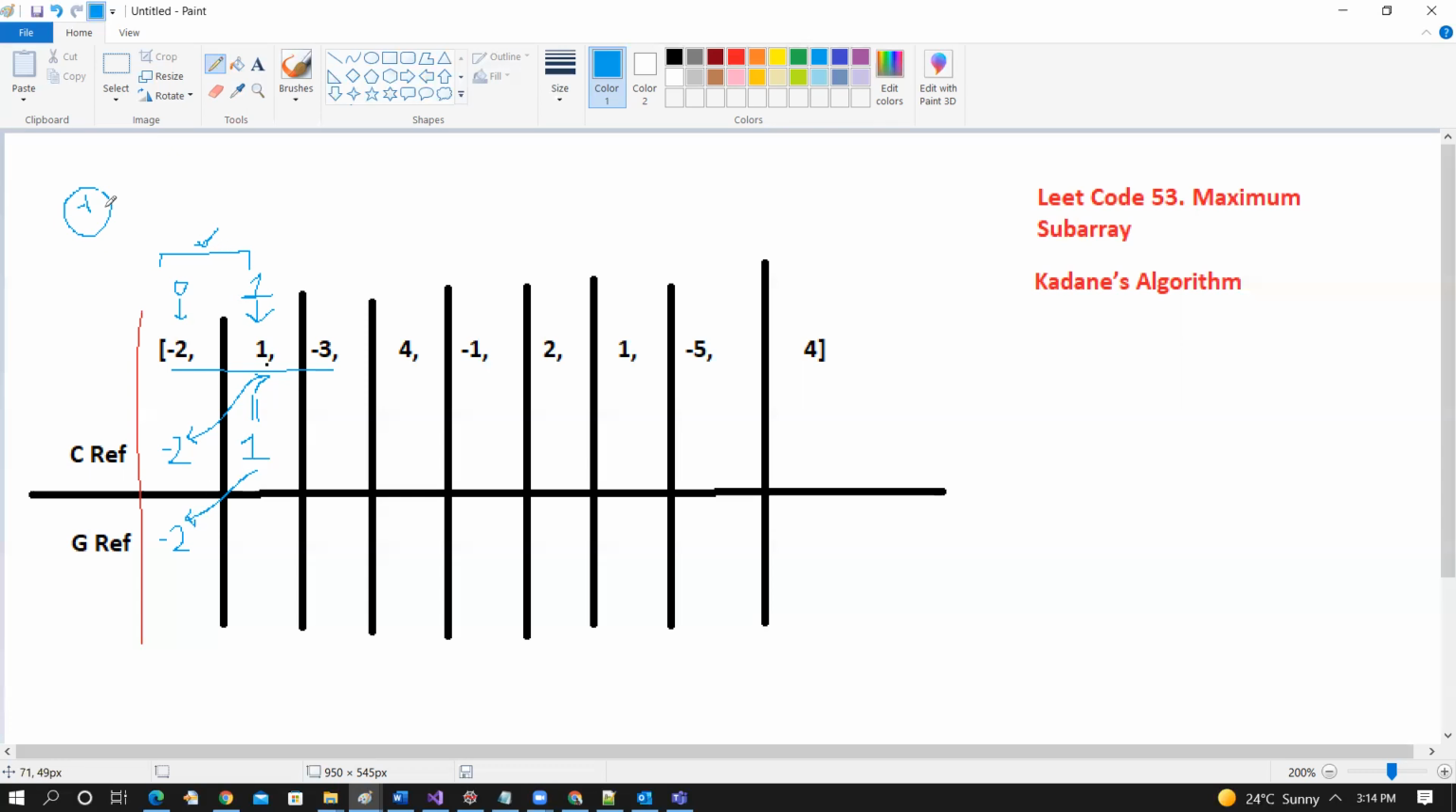See, that means we are already discarding this subarray, right? We are already discarding this area. We are starting from this position. Okay, let's move on, then we will understand it better. Then we compare the value of CRF to the existing GRF value, and that is -2.